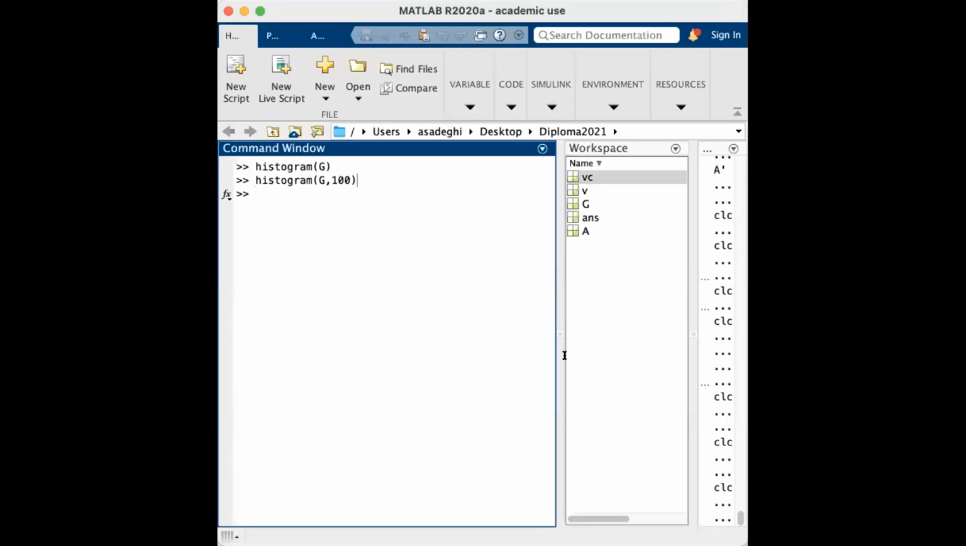Okay, another point: you can always press Control and C to kill the program that is running. If you want to kill the program, you can simply press Control and C.